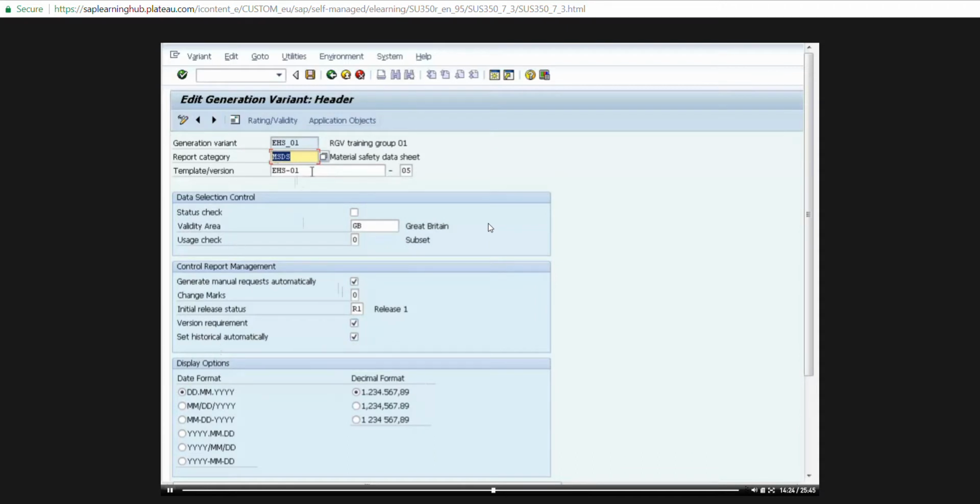We see that the template associated with this generation variant is the one we just worked on with version 05, so that's the correct template. We see that the initial release status of the report will be release 1, R1. We see that this status will be set automatically upon generation.